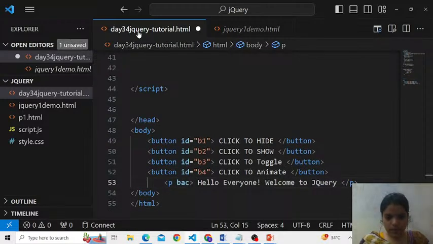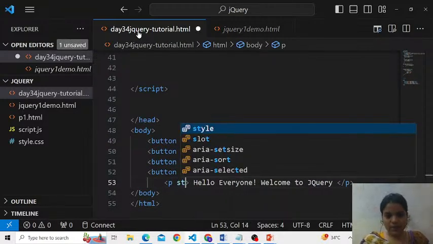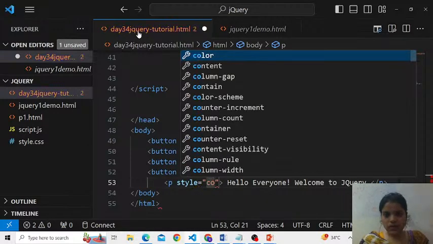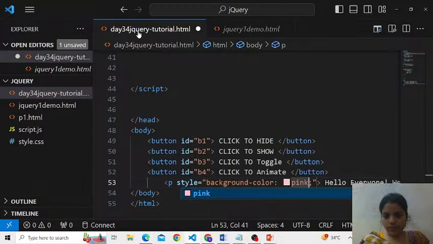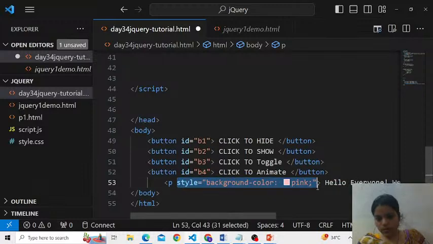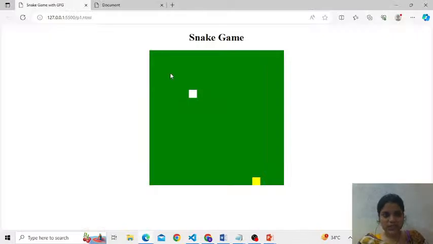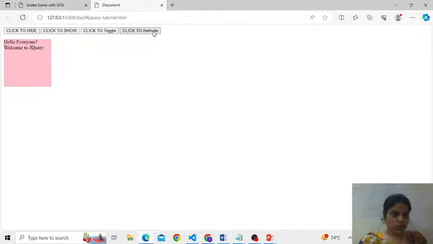So I give some style here, inline CSS, say background color pink. Paragraph has a background color pink. People, inline CSS, I'm giving some style here. Yeah, so I hope you understand, correct? Okay, yeah, this is how.